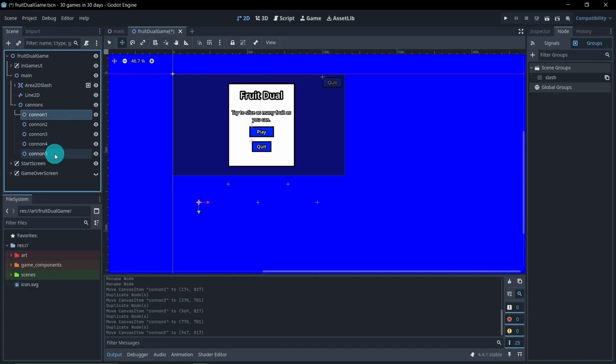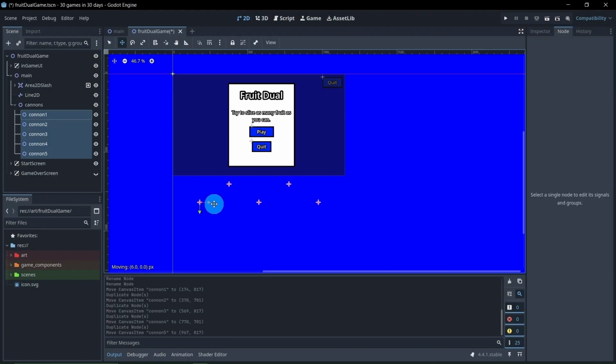I might go ahead and just select all of them real quick. And I just want to make sure they're pretty centered here, maybe a little lower. Let's see how that looks. I think that should be good.